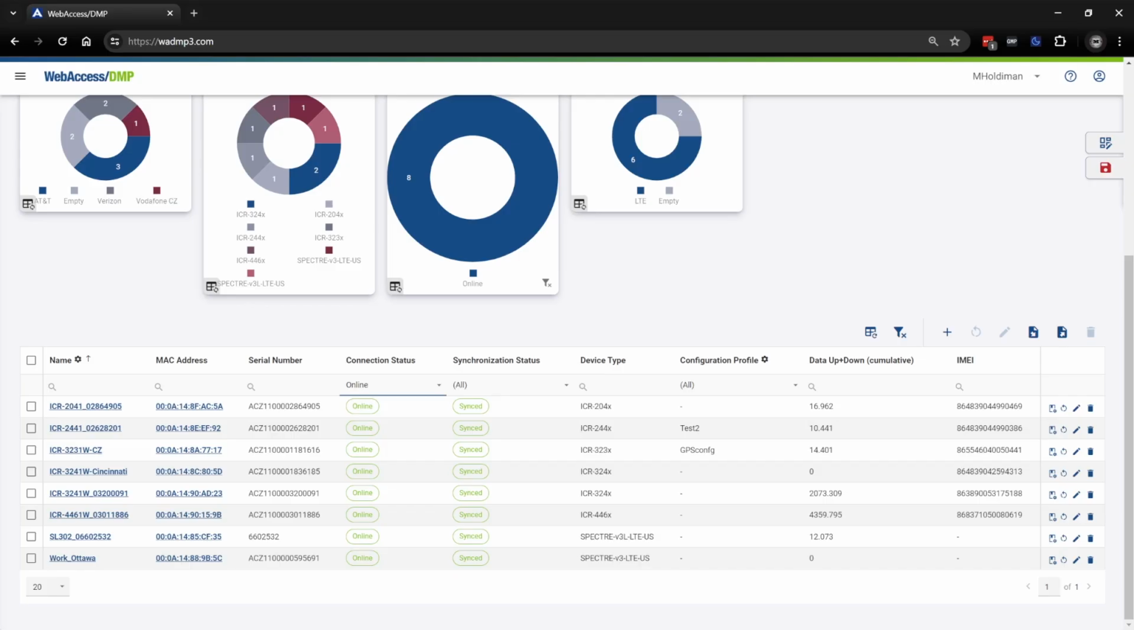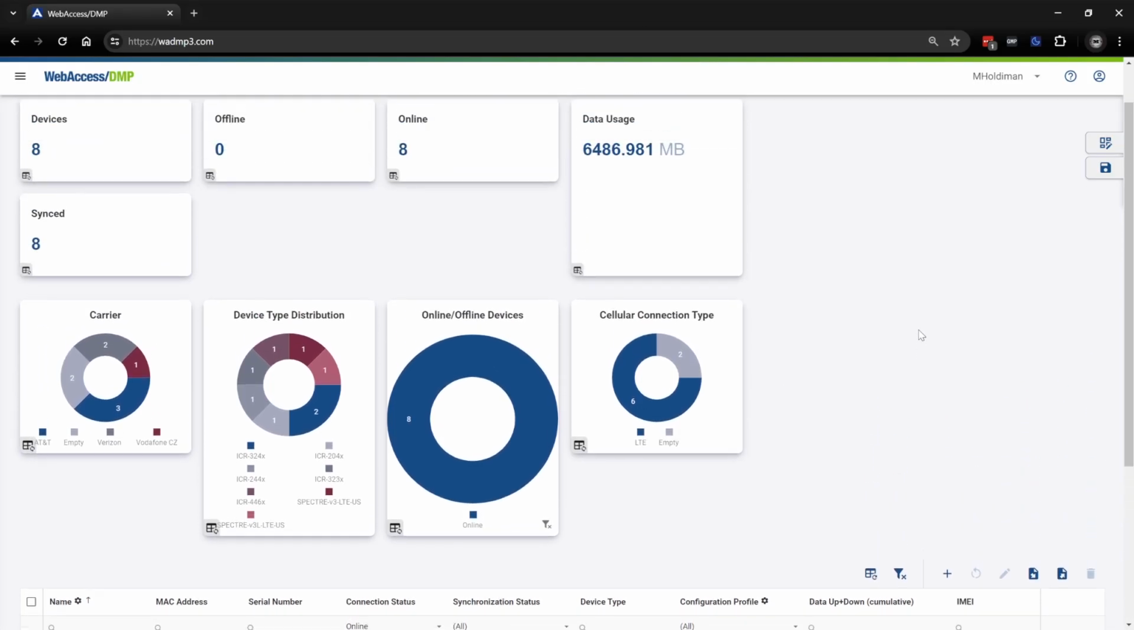Lastly, if you want to change the information showing in your table, then just click the red save box in the upper right hand corner to save your new table view. So once I click that, you will see this green success dialog box. And this now will be my new view in WebAccess DMP.